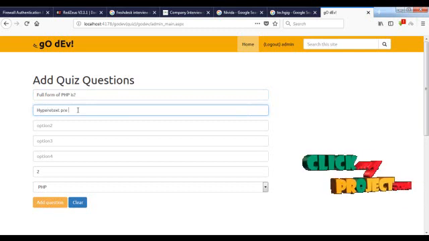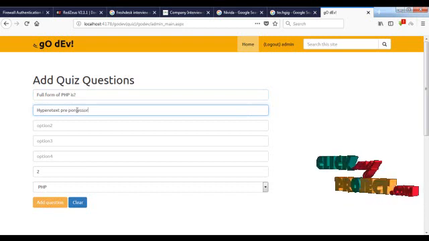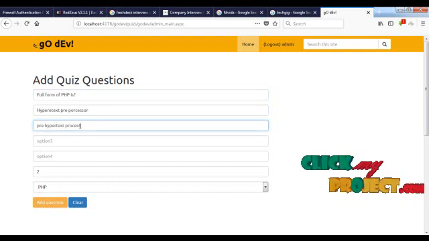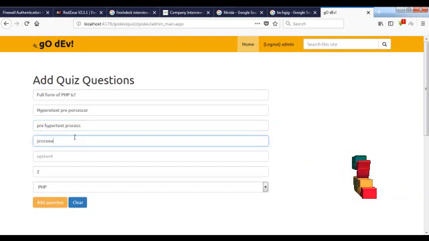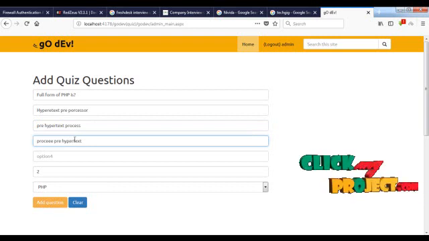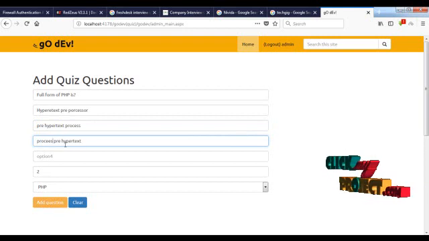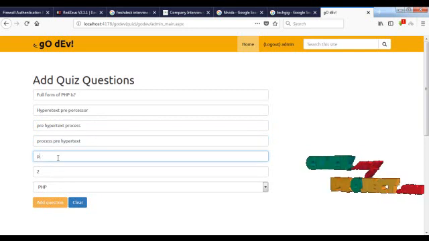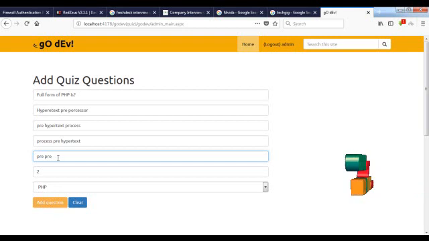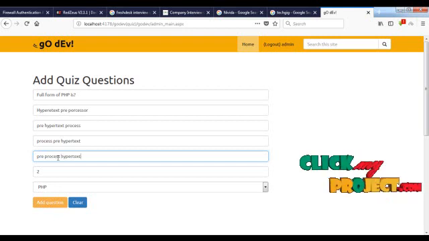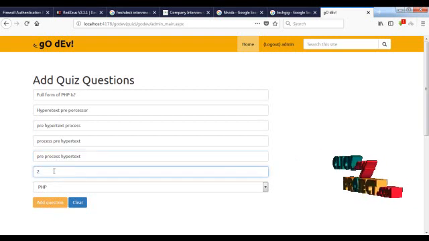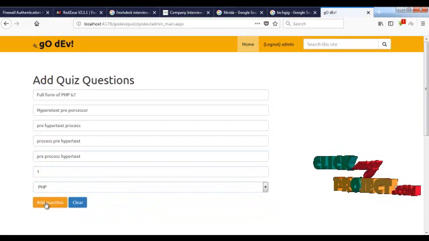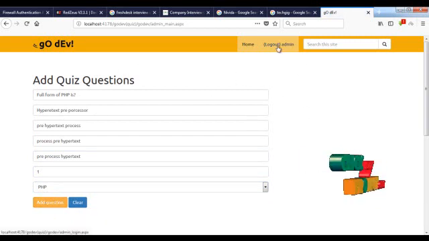So I'm going to give some options. I'm going to select the option as 1. Just going to select the language as PHP. I'm going to add the question. When I add the question, it is added, and we are going to log out from the system now.